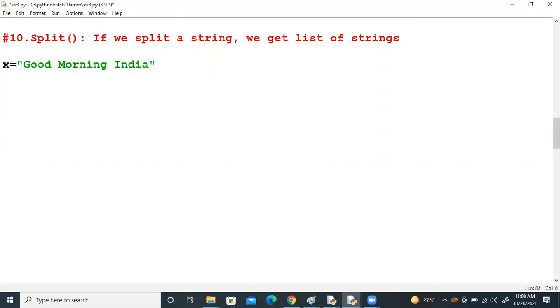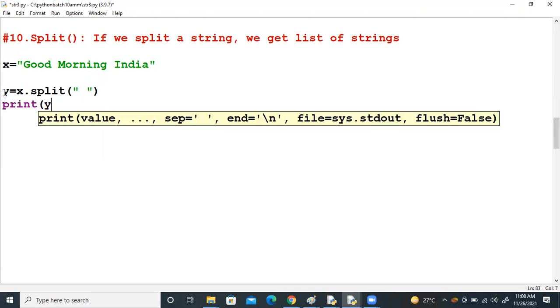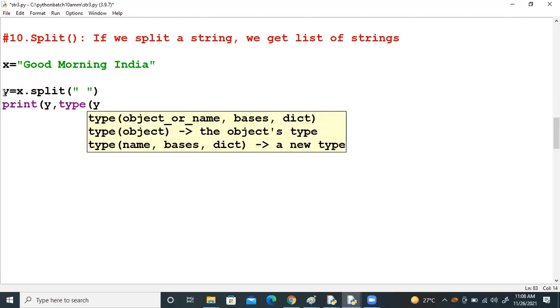Now split it, x dot split. How you split depends on what is between the words. If a space is there, split by space. If a comma is between the words, split by comma. Based on that, you split it. Here it is space, so x dot split based on space, and store the result in y. Now print y comma type of y. What will be the type of y here?